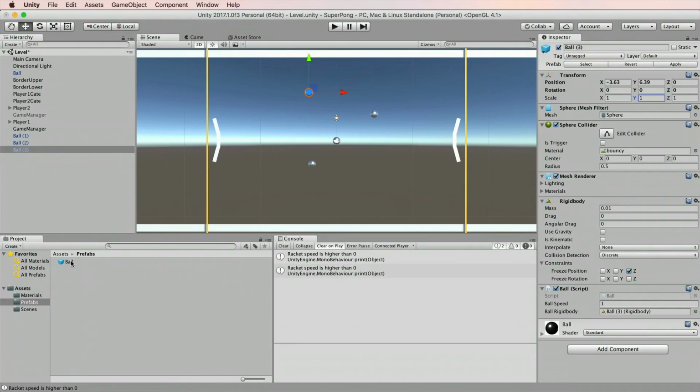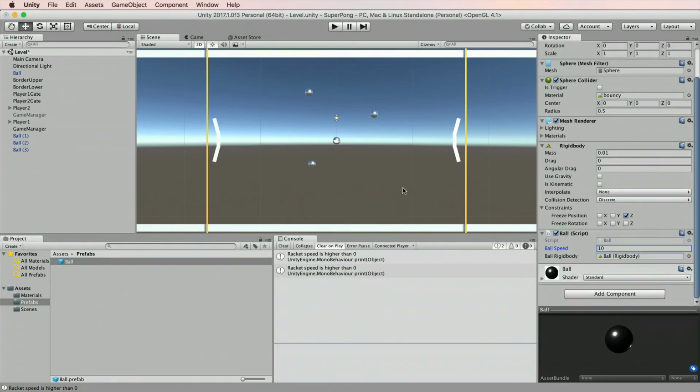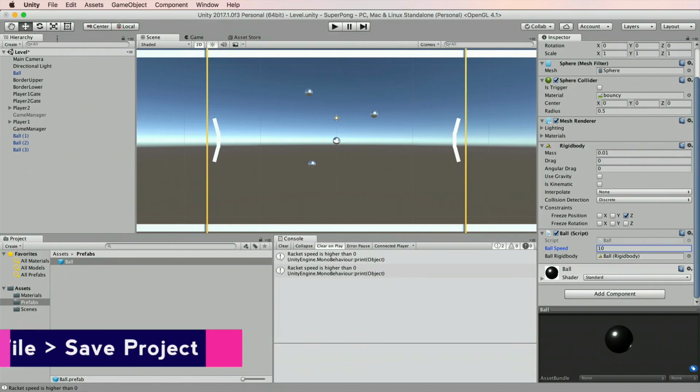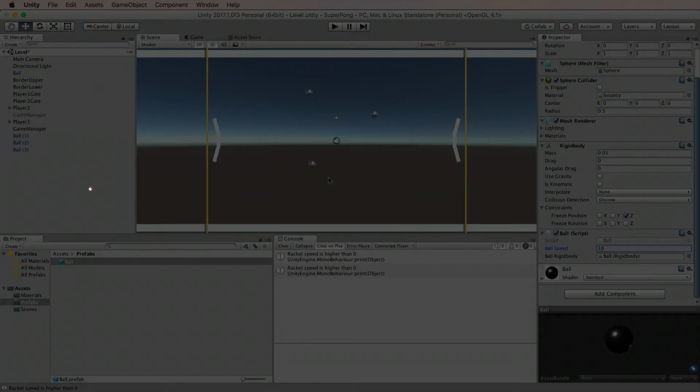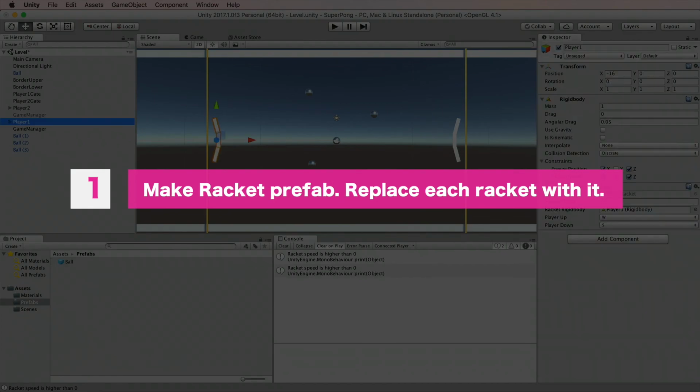There is also a convenient way to change values directly on the prefab. For this, select the prefab in the Project window and set ball speed to 10. Now, important note, prefab changes are saved on the project level, so to keep them, go to the File menu and choose Save Project. Now, as a quick exercise, make a prefab out of the Player 1 racket. After that, replace the Player 2 racket with the prefab which you made just now. You will have to reassign input keys. And I will see you in part 2.